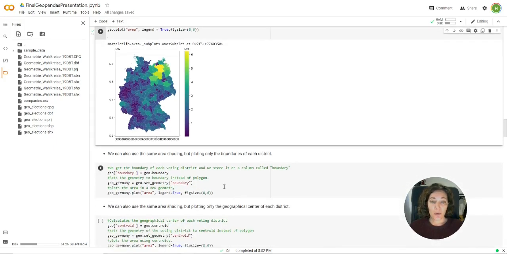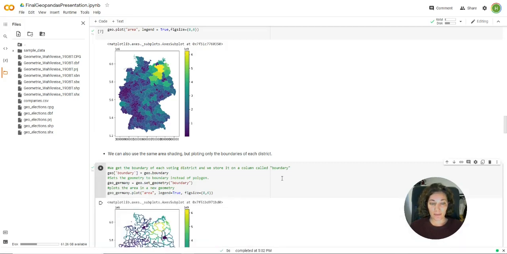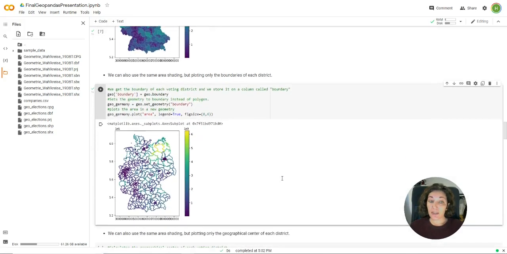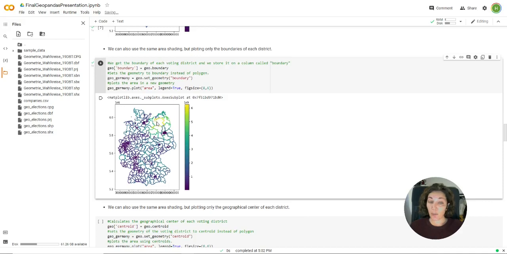We can also use the same area shading, but plot only the boundaries of each district, in case we find this map too cumbersome. And we do that by calling another function on the GeoDataFrame. It is the boundary function. And here we have the same areas, but instead of the entire polygons being colored, we only have the borders of the polygons colored on the map.